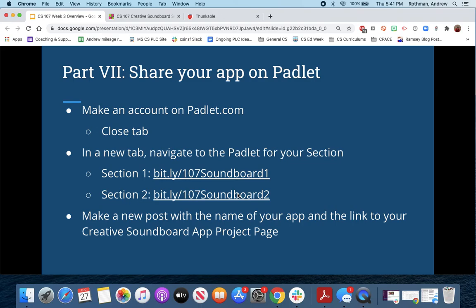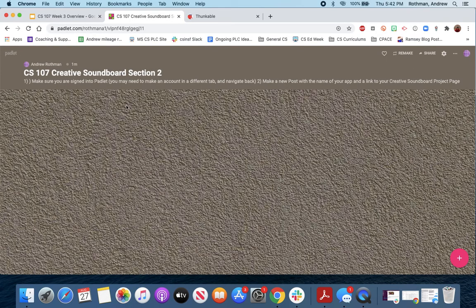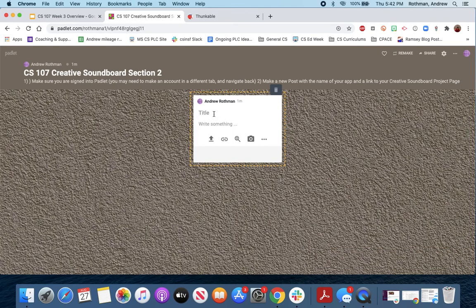And in a new tab, there'll be a Padlet for each section. So for section 1, section 2, and so on. You'll make a post with the name of your app, and you'll link to your Creative Soundboard App project page. So I've got the Padlet right here, and I want to make a post here.